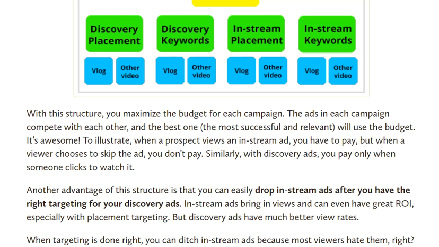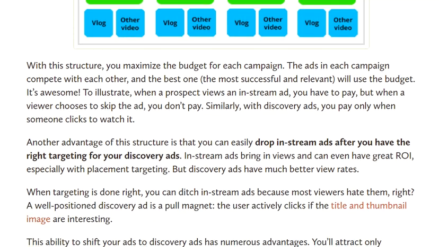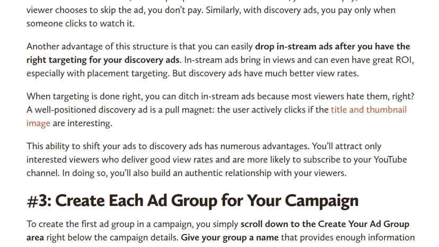Similarly, with the discovery ads, you pay only when someone clicks to watch it. The ability to shift your ad to discovery ads has numerous advantages. You will attract only interested viewers who deliver good view rates and are more likely to subscribe to your YouTube channel.